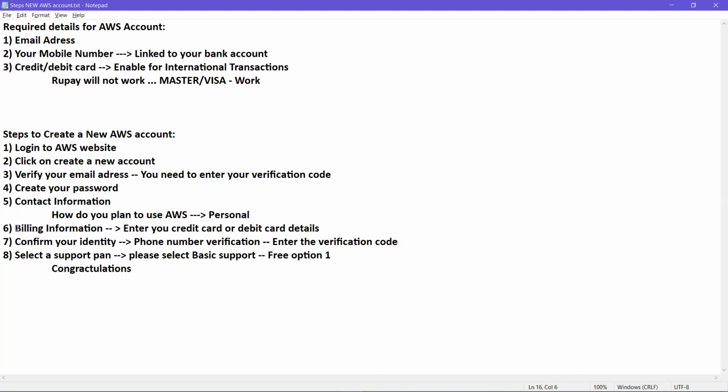Next step is billing information. Here you need to enter your credit card or debit card details. After that, confirm your identity. AWS confirms by using your phone number: you enter your phone number, you will receive a verification code, and you need to enter that again.